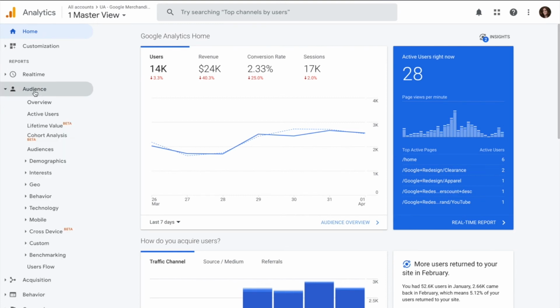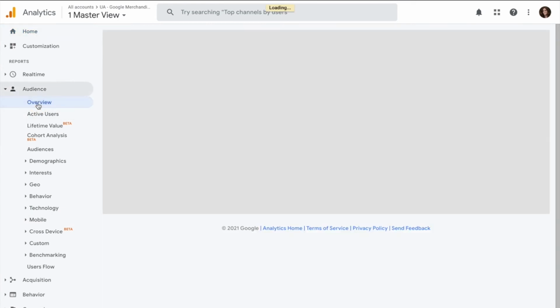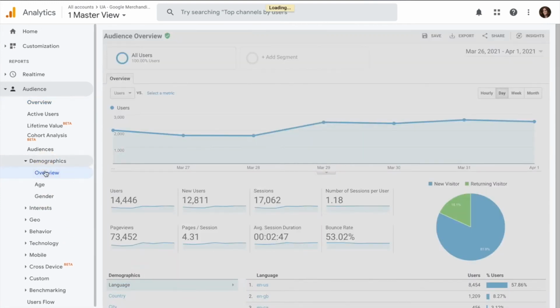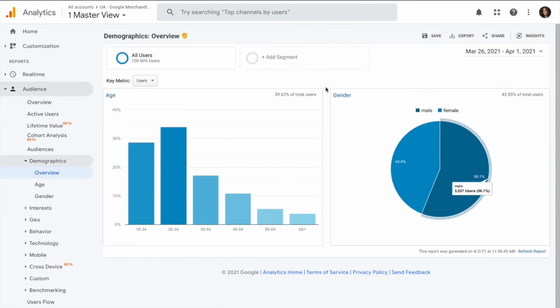So let's come into the audience section here. Now, there is a whole bunch of stuff back here. Whenever you're not sure, you can always use the overviews. This is going to give you just kind of a brain dump of information here. To be honest, the main report that I use in audience is under demographics overview. The reason I do this is because this helps me with my marketing to make sure that the avatar that I am targeting is the avatar I am getting.